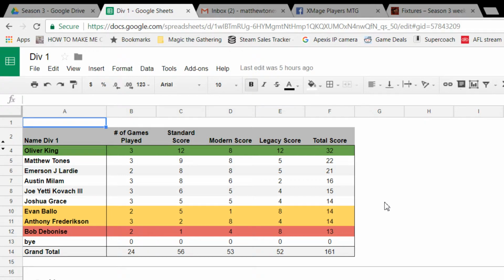So what that means here for Division 1 is that if Division 1 was to end today, Oliver would win. Evan and Anthony would play a finals, with the loser being relegated to Division 2, and Bob would automatically be relegated to Division 2. Of course, Bob's still got a game in hand, so he's only 1 point from safety, so surely he's going to jump up the table somewhere.